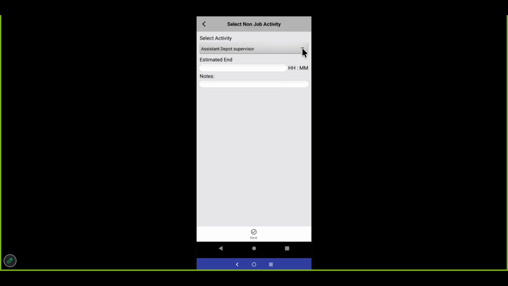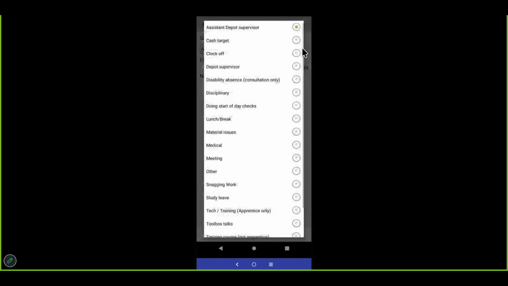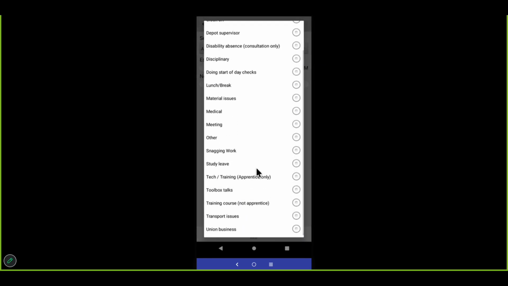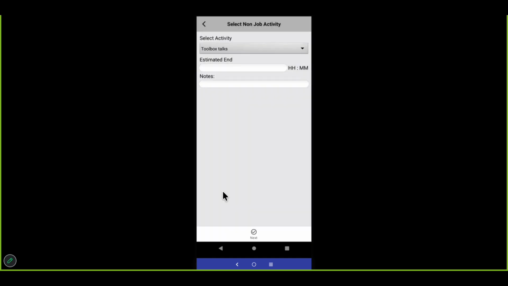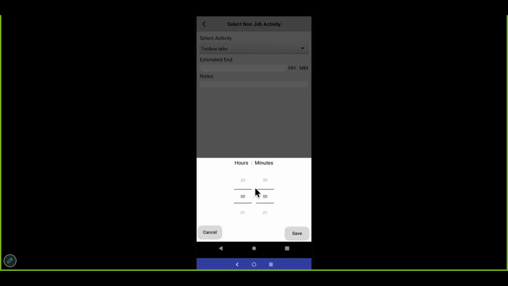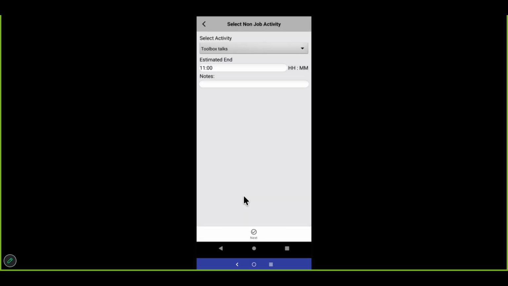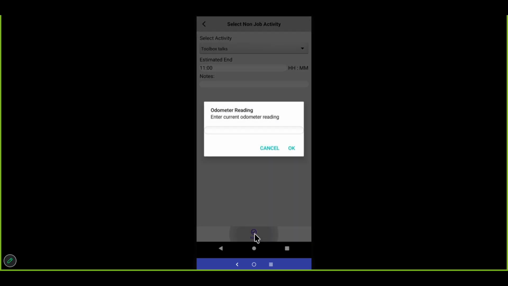Now, this one is from our demo system, which goes back a long time, so you can see a massive list of all sorts. But if you wanted to pop yourself on a toolbox talk and say that you're going to finish at 11 o'clock this morning, you would just simply scroll to the appropriate time. You could add a note in if you needed to, and then hit next.